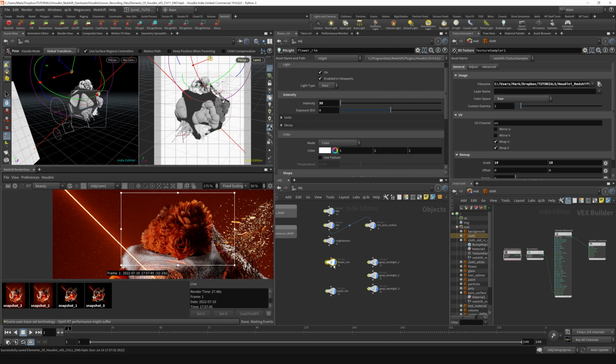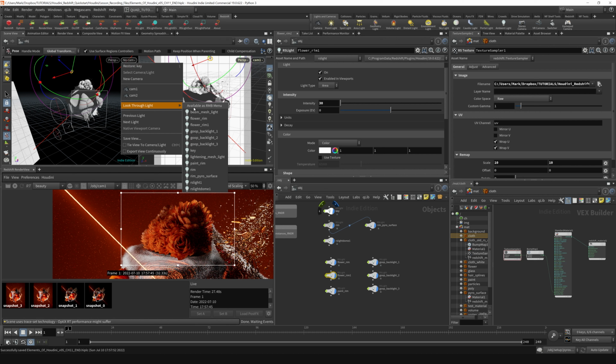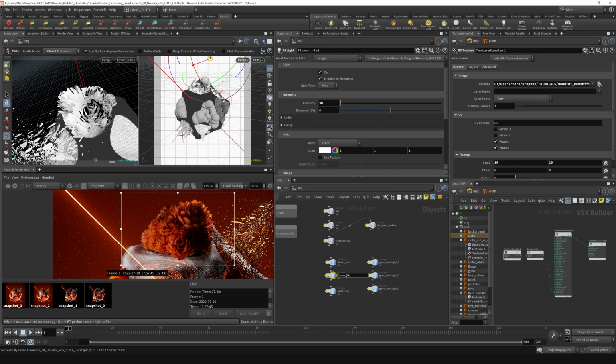I'm just going to option drag off a copy of that. Go over here, look through the flower rim one, which I'm going to rename right now, call this flower key. So we're looking through the flower key light here, and I'm going to turn on the render. Once that gets going, I'm going to hit the lock here, and then we can reposition it around the other side to get a better key on these flowers.